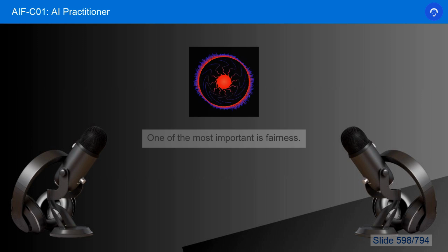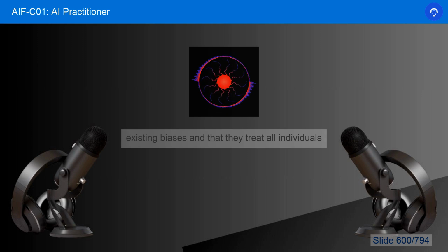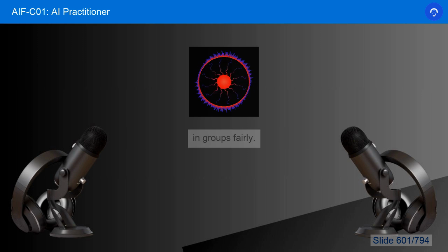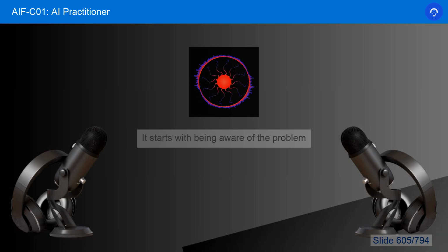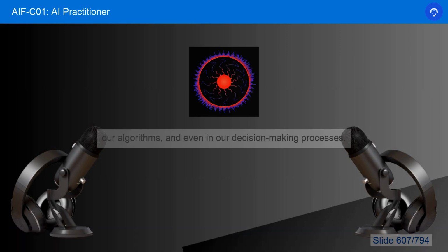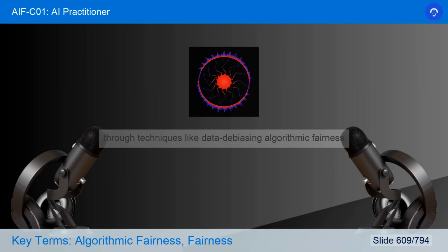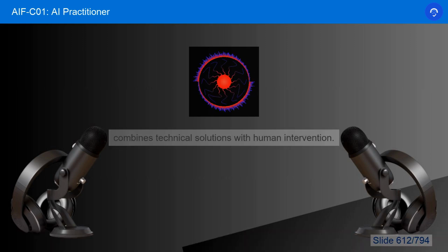One of the most important is fairness. We need to make sure that our AI systems aren't perpetuating existing biases and that they treat all individuals and groups fairly. That makes sense. Bias in AI can have really serious consequences. How can we ensure fairness in these systems? It starts with being aware of the problem. We need to recognize potential bias in our data, our algorithms, and even in our decision-making processes. Then we can take steps to mitigate that bias through techniques like data debiasing, algorithmic fairness, and human oversight. So it's a multifaceted approach that combines technical solutions with human intervention.